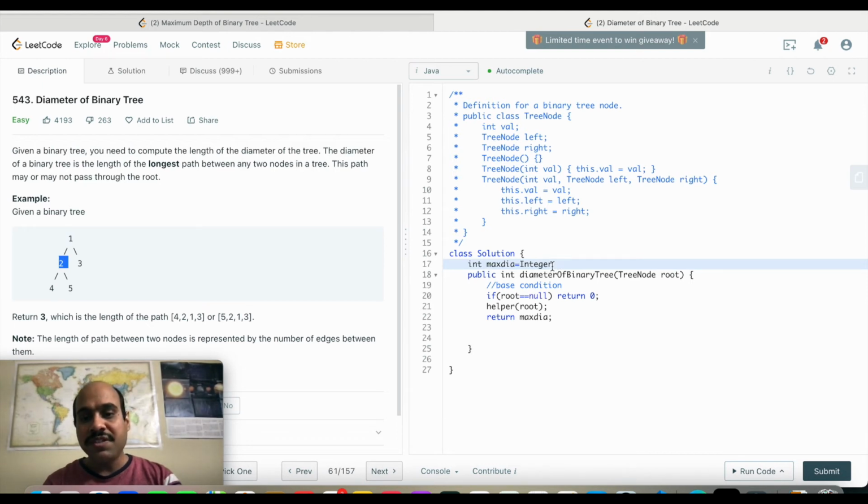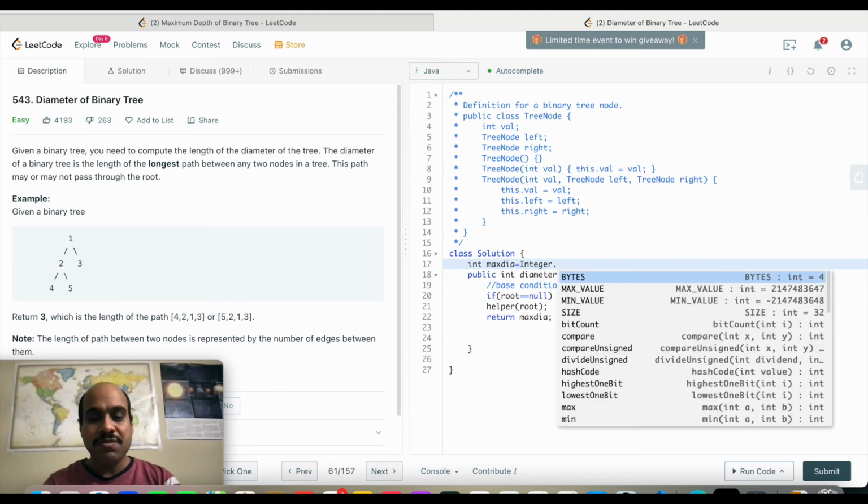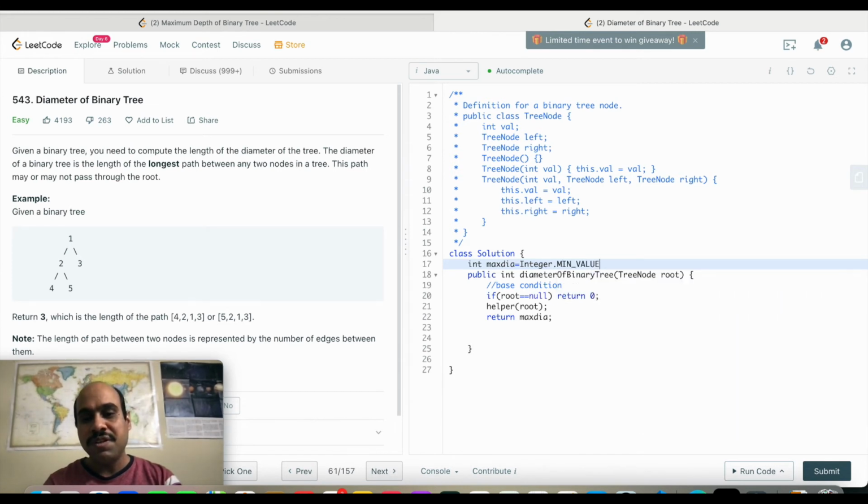So I will use a max diameter, and for a max value you normally use the min value as default, so that it is easier to use Math.max, and this default value will always be overridden by some value. Okay, and I am calling helper root and returning max diameter here. You can ask me why I am not updating anything here, but in the helper function we will update max diameter anyway, and when the helper function is done we can simply return the final value of max diameter.